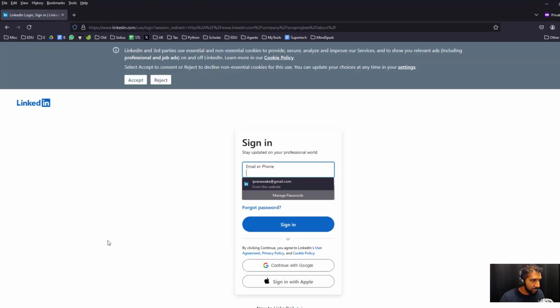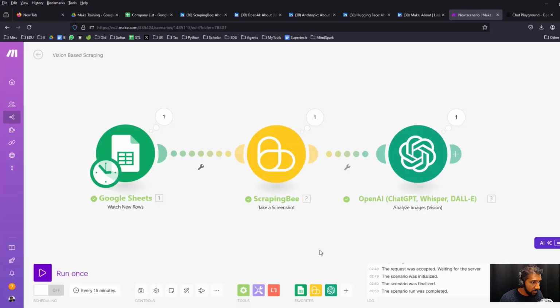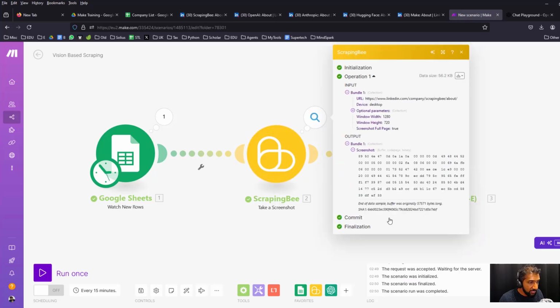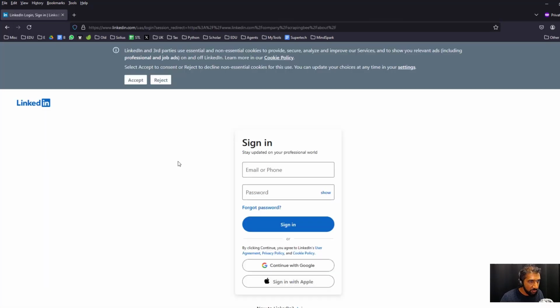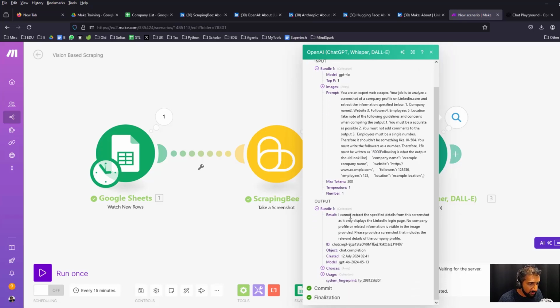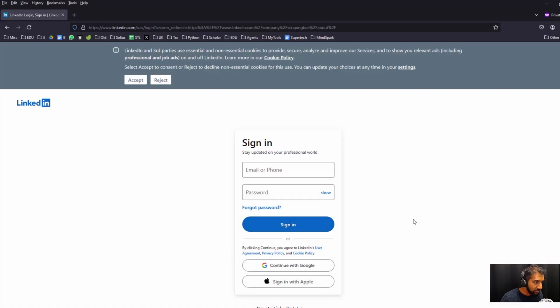All right. This is what ScrapingBee sees. What's happening in this scenario is that this URL is being passed to this module, ScrapingBee, and ScrapingBee visits this URL and takes a screenshot of whatever loads. Now when ScrapingBee goes there, this is what it sees. It can't sign in. And you pass that screenshot to ChatGPT, and this is what it says. I cannot extract specified information from this screenshot as it only displays the LinkedIn login page. Exactly, this is what it says.